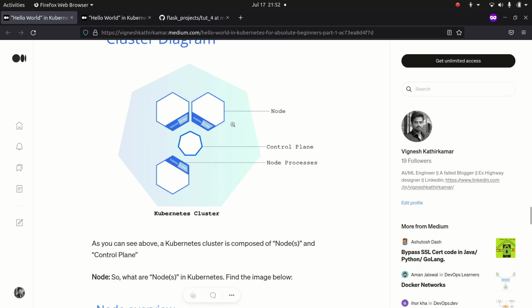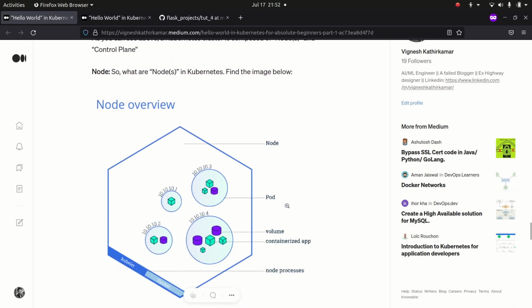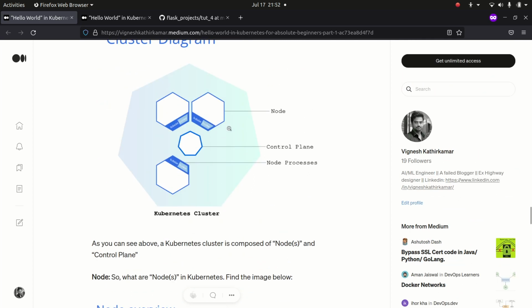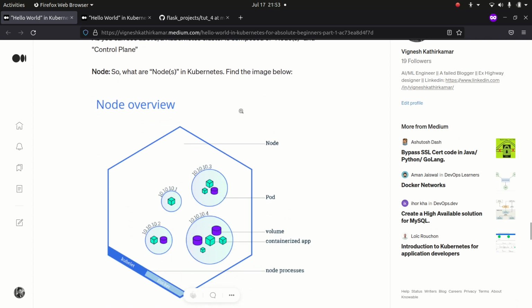First, what is a node? You can imagine a node as one single computer. So you can think of a Kubernetes cluster as being made of multiple computers or virtual machines, and there is one control plane which controls these nodes. Now let's dive deeper into the node.